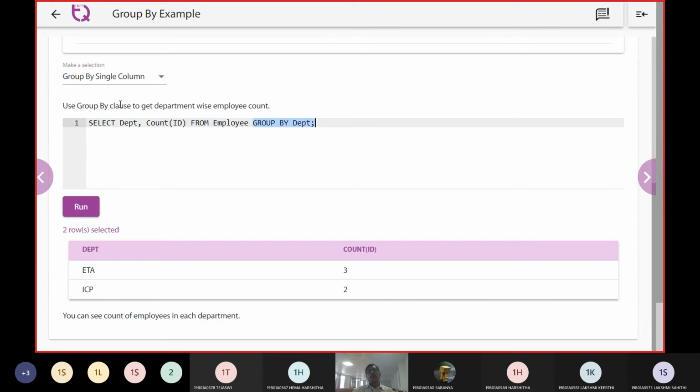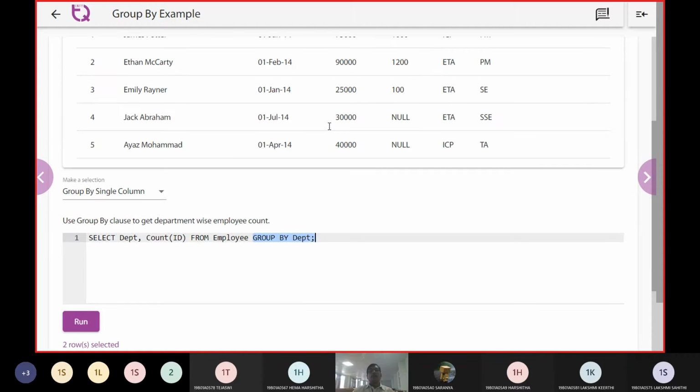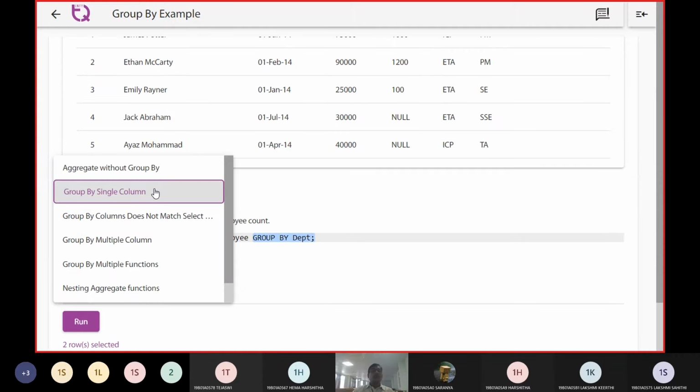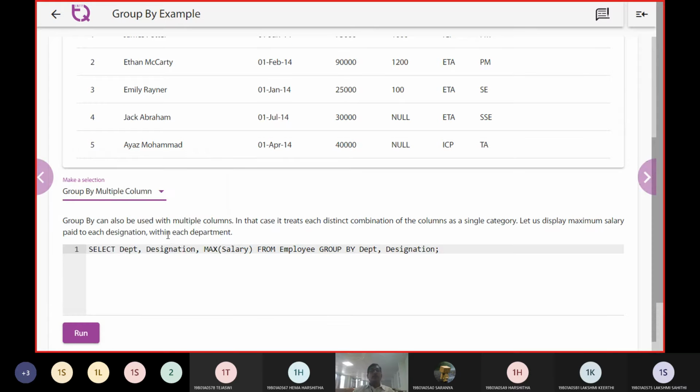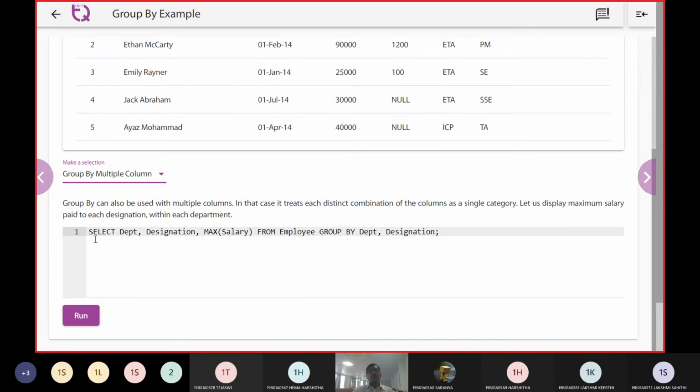So we are going to use a group by clause to get the department wise employee count. So group by department, that is what we are going to get this value. Similarly, you can see this subsetting item. So group by item can be given to the multiple columns. Yeah, we are now illustrating this.